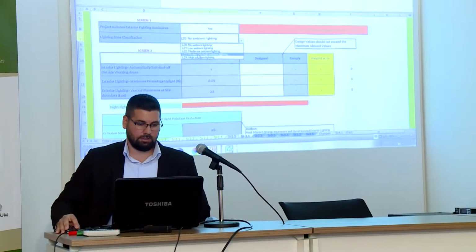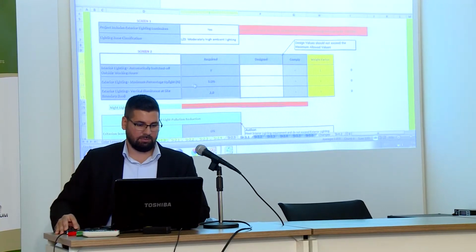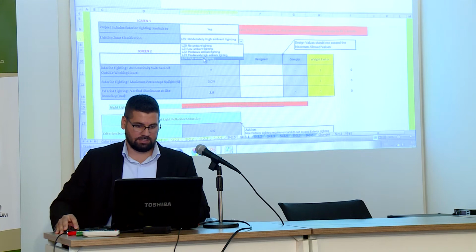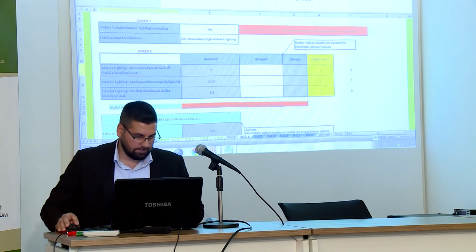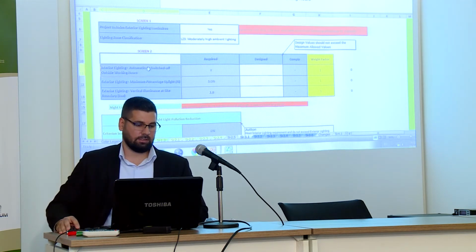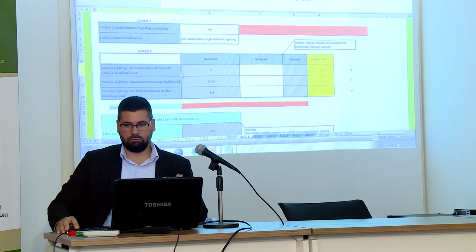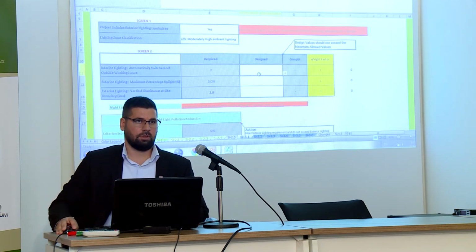Let's say we are in zone LZ3, automatically the maximum requirements are updated in the table below. And if we go to LZ4 the thresholds are higher, and if we go back to 0 the thresholds are very low. Okay? So let's say we are in lighting zone 3. The first requirement is that all indoor lighting is automatically switched off outside working hours. If we have an office building, for example, and working hours are from 8 till 6, after 6 o'clock everything inside should be turned off automatically.